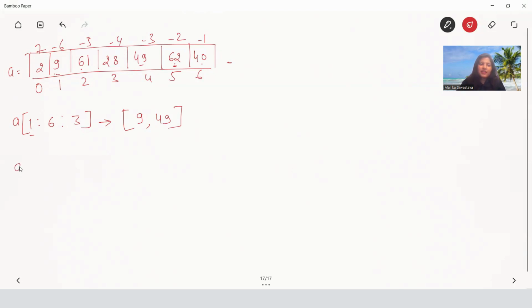Now, what if I'm writing it like this? A of 1 colon 6. What is the meaning of this line? Here we just have a start and stop. We do not have a step value. What can we extract from the list? So, from where do I want to start? I want to start from 1. Where do I want to stop? We stop at 6. So 6 minus 1, 5. So the range is from 9 to 62. And the step value is not given.